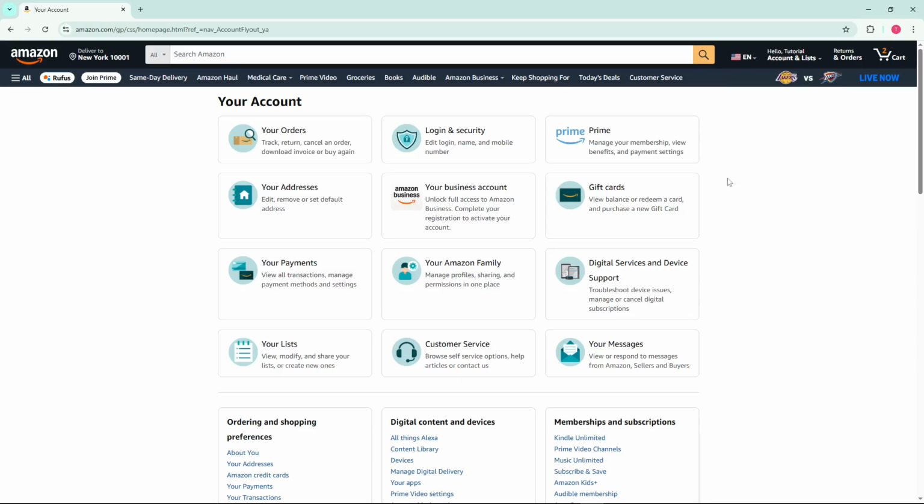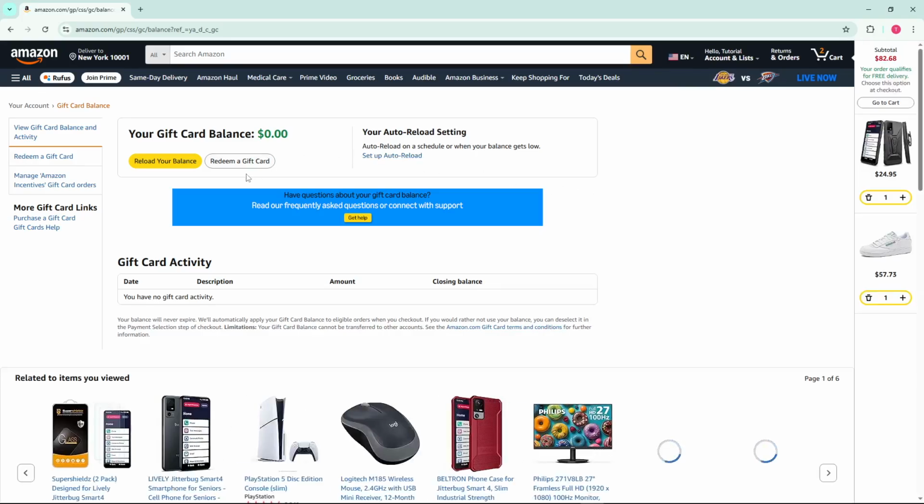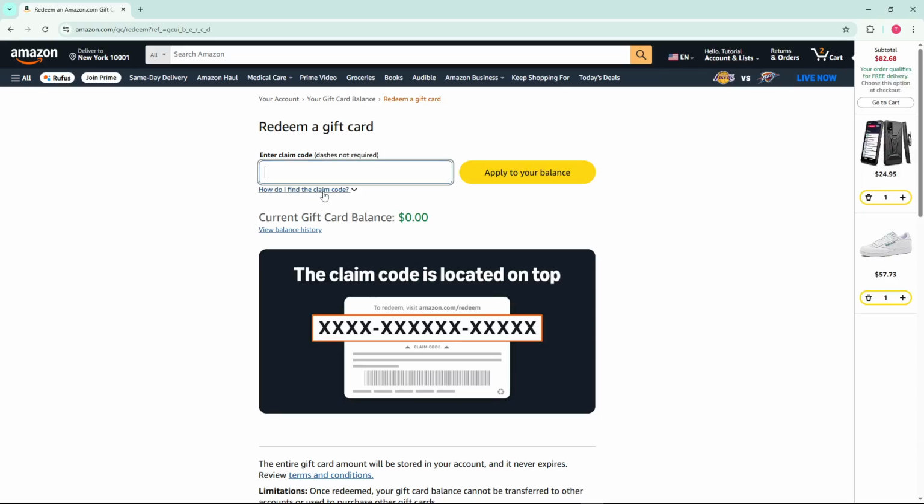From the account page, locate and click on gift cards. This section is dedicated to managing all your gift card activities, including checking balances and redeeming new cards. Once you're in the gift cards area, look toward the upper left panel and click on Redeem a Gift Card. This is where you'll actually enter your code.